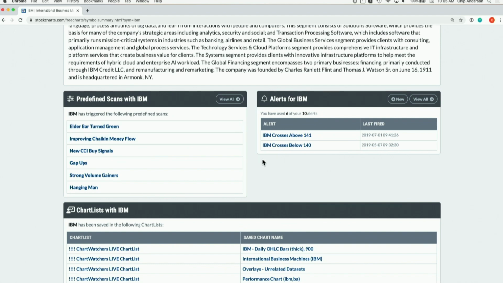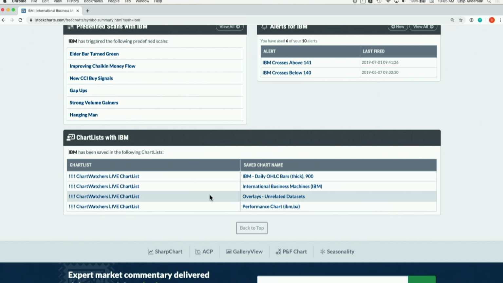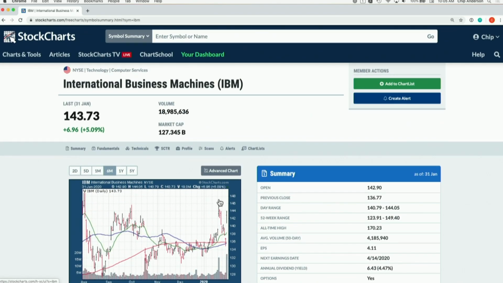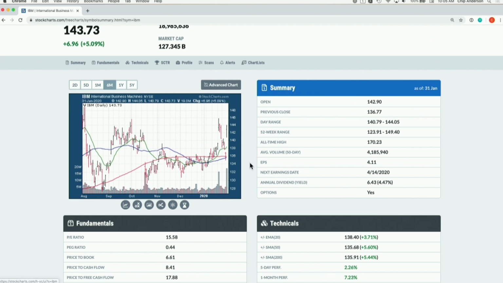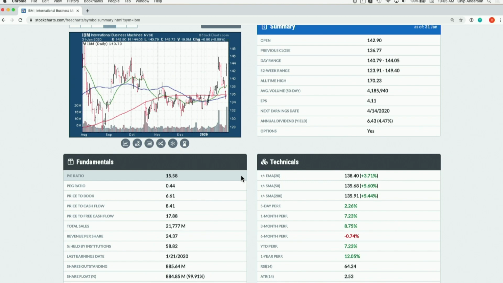Also, we will go ahead and do searches throughout our database for any time that you used this company or stored this company in your account if you're a StockCharts member. So if there are any alerts or predefined scans that you've created or any chart lists that contain that particular symbol, then we'll show those to you. So all of that information is here on one page. We also will be expanding this page more. As you can see, we've got some stuff coming soon, and there'll be more stuff as well.